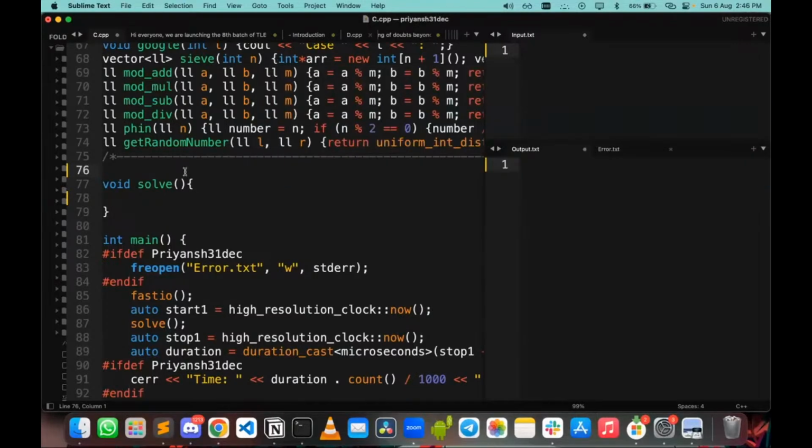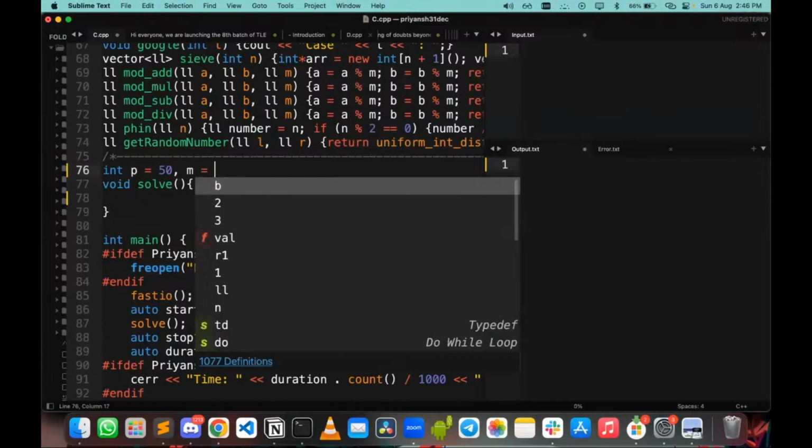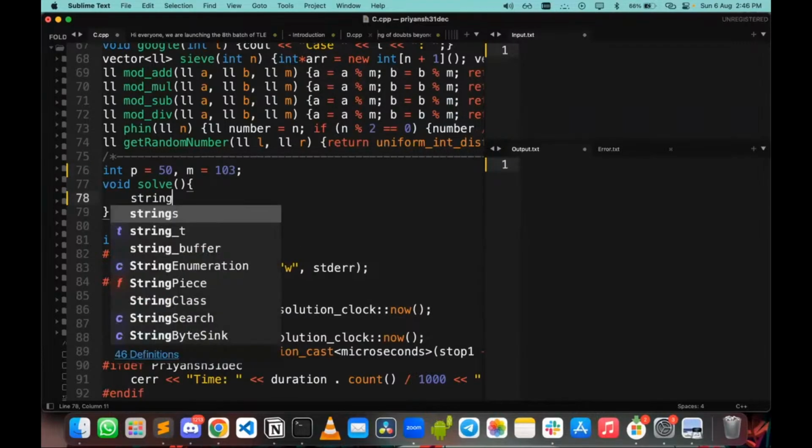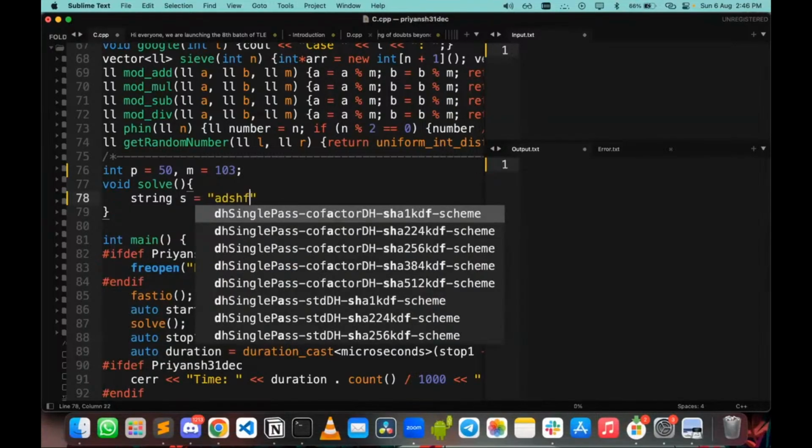Okay, let's define 2 parameters. Let's say int p is equal to, let's suppose 3. And let's suppose, or let's take a bigger number. Let's take int, and I'll tell you how to decide these values, okay? Let's take int p is equal to 50. And let's take m is equal to, let's suppose 10^3, let's take. Let's define a string s is equal to this string.